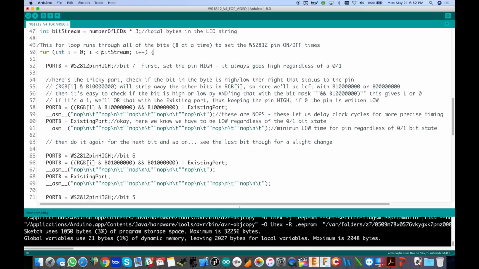It goes through and it immediately drives the port pin high. And that's the way this works. It drives it high, and then it basically just changes the timing at which it turns it off. So right here, if it was supposed to be off or a low bit, it checks it against what the value is in the stream right here. It first strips everything else away, and it's only looking at that bit. And then it does a logical AND with a 1 there, and then ORs that against the existing port.